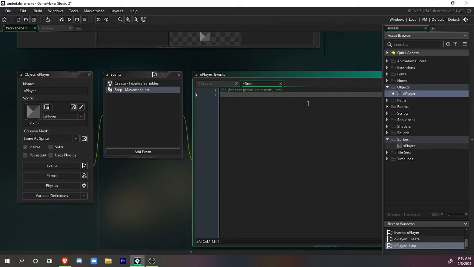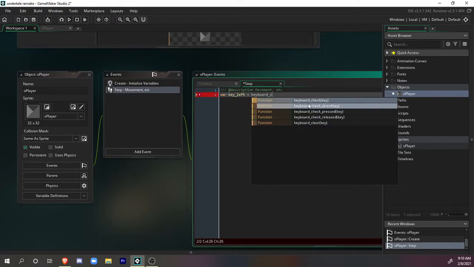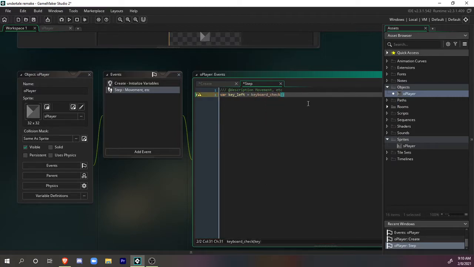So the way to make a variable that only exists in this piece of code, you have to put var, standing for variable, and then we're gonna put keyboard, we're gonna put key left equals then keyboard check VK left.